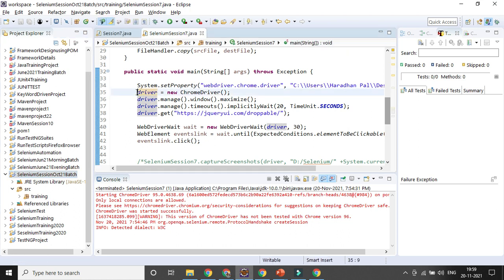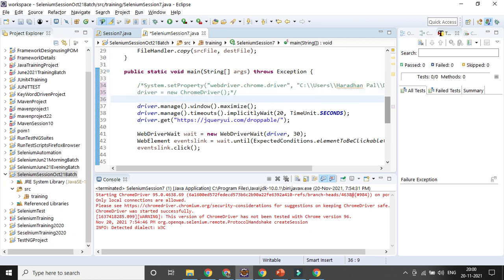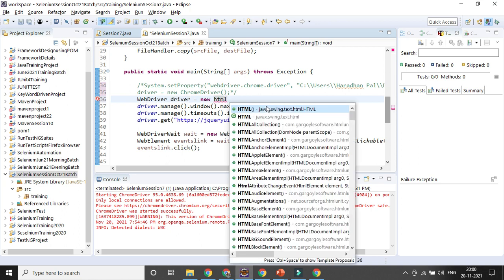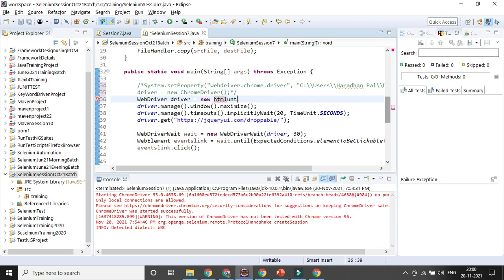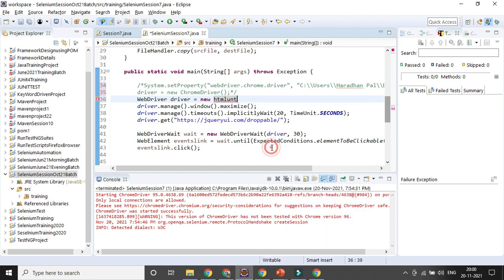There is no need to set any kind of path here, so let's comment it out. The only thing is that you need to create an object or instance like WebDriver driver equal to new HTML unit driver, and then you need to import it, so automatically it will be added.